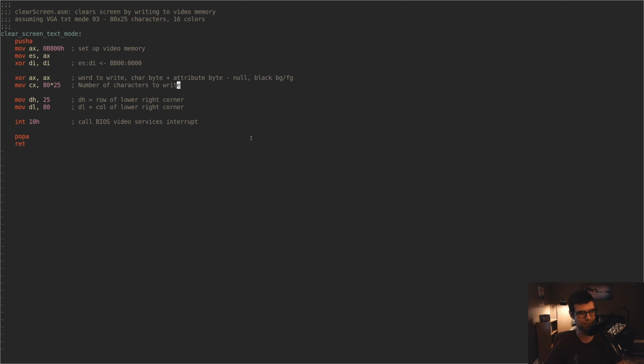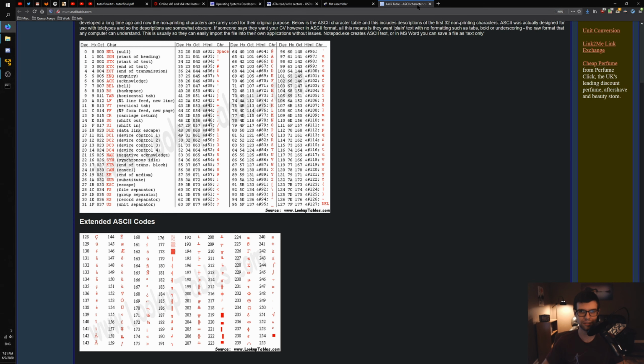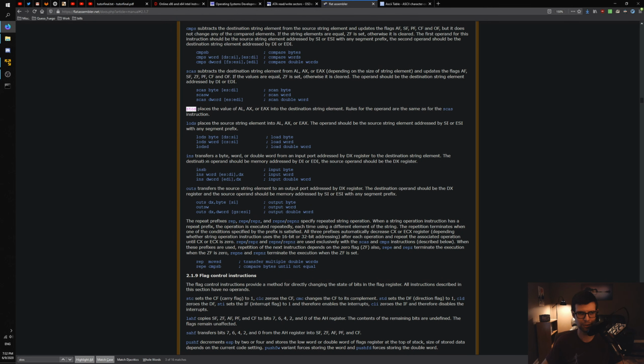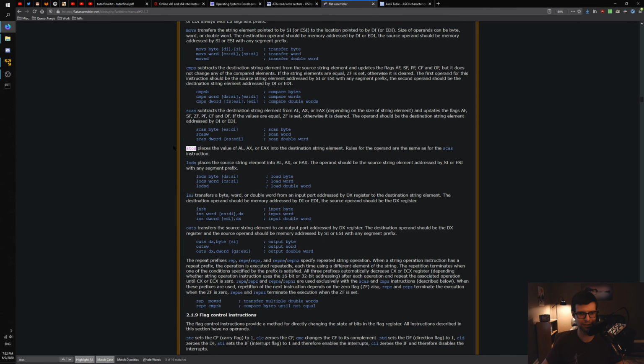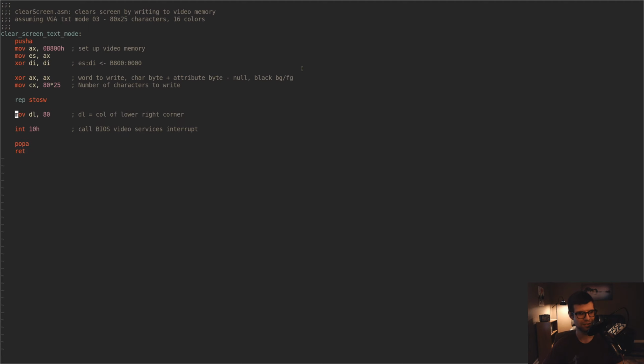Okay, and the number of characters to write. Then we should just be able to repeat store string word, right? And that should store AX, 2 bytes, at ES:DI, and then it should increment DI. It shouldn't increment AX, right? Let me make sure. I always forget these things. It doesn't say. I'm hoping that it keeps putting AX in and does not increment AX. I don't think it would. We'll see what this does.